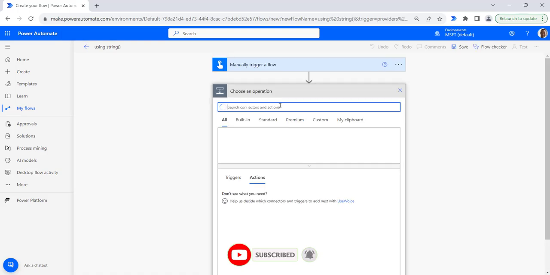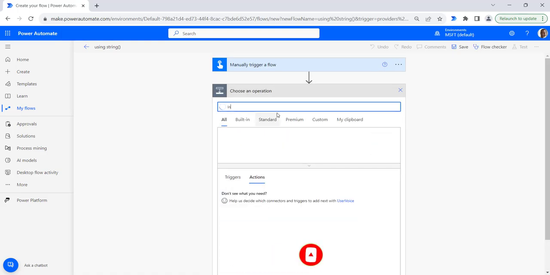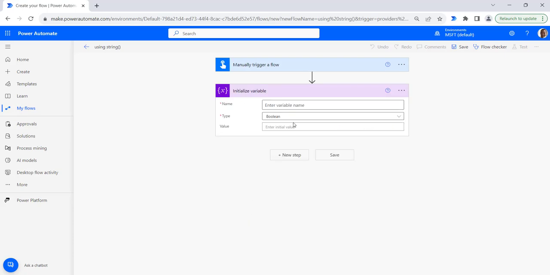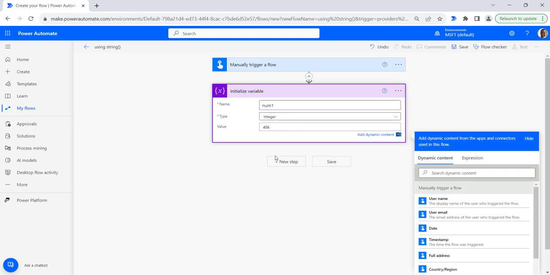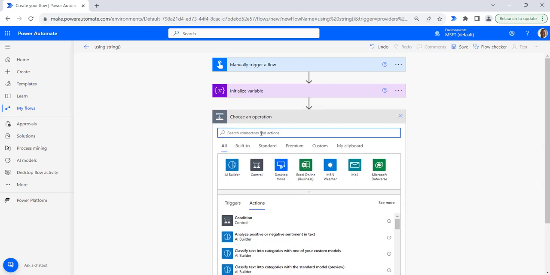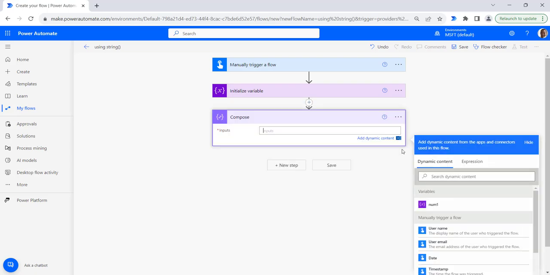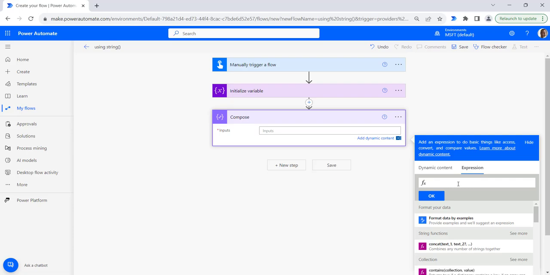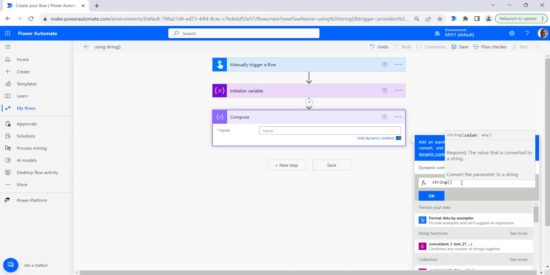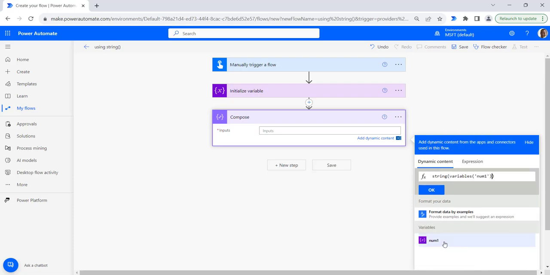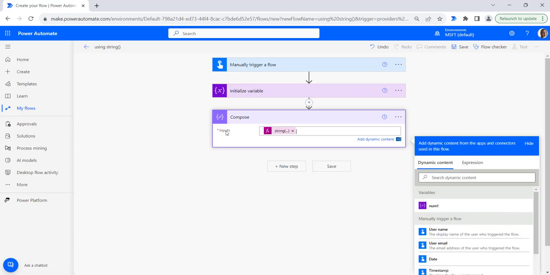Here we will initialize a number variable value. So take the initialize variable action and here provide num1, and the type is integer, and provide some value like 456. In the next action we will take the compose action. Here we will provide the expression as string. We will use the string method to convert this number value. So choose the num1 variable and then click on OK. Now the expression is added.